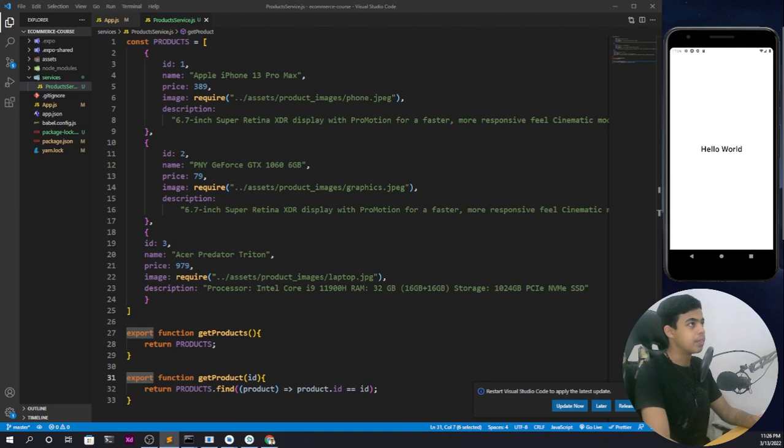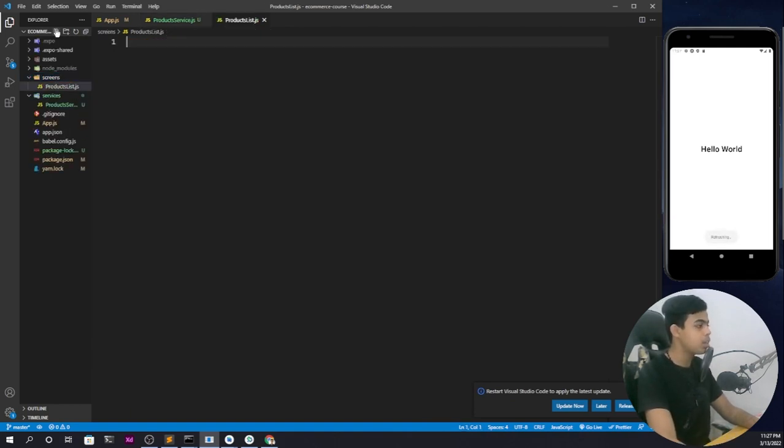So now the most important part comes over here, and that is the product list page, in which we are going to display all of our products. For doing that, we are going to create a screens folder. So just come to your root directory, create a new folder, and name it screens. In the screens folder, create a new file, and name it productslist.js.